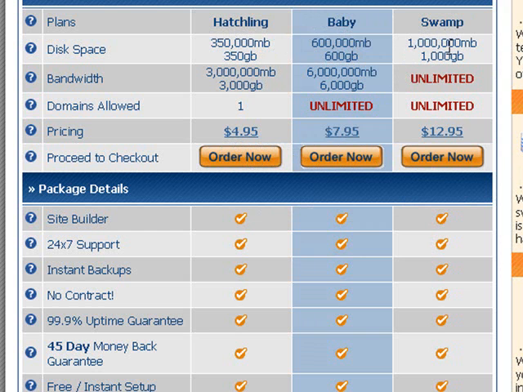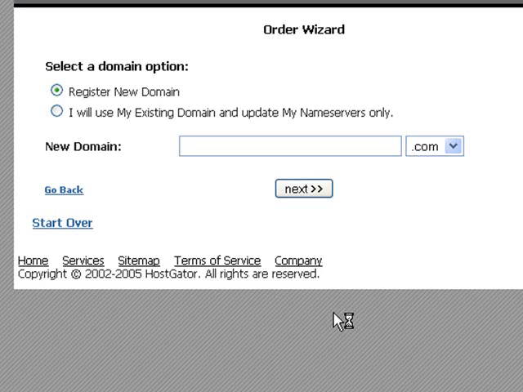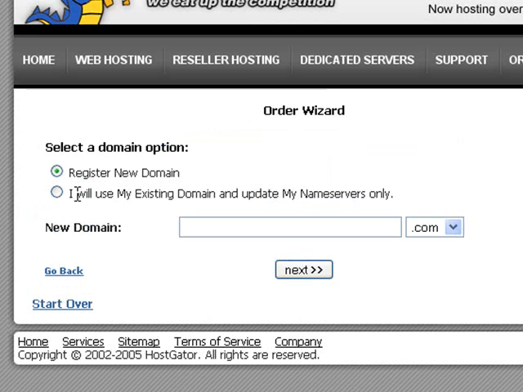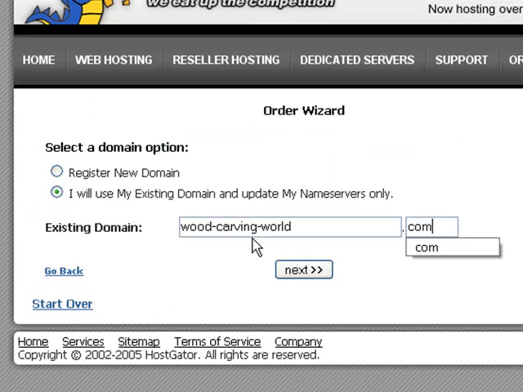So for this example, we're going to go for the Swamp one. We hit order now. If you want to browse through this page and see what else you're getting, feel free. You can put here that you can use an existing domain, because as we did in the last video, we set one up ourselves, and that saved us having to pay $15. We only paid just about $9 this way. So we enter our domain name in here. And as you can see from the example we did before, we called it woodcarvingworld.com. We hit next.